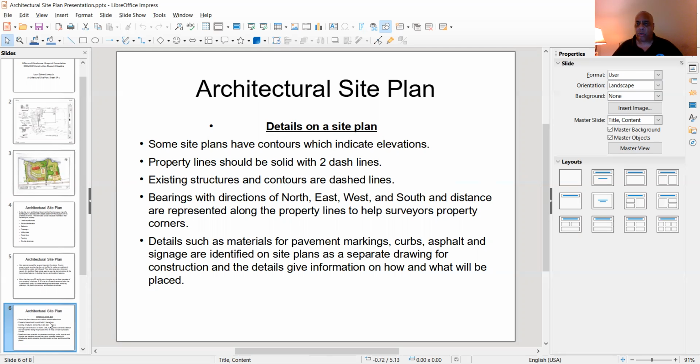And when it comes to your bearings, they are indicated based off of a quadrant. Like you have quadrant 1, which is northeast, 2, which is southeast, then you have quadrant 3, which is southwest, and of course, northwest. Also, just as an architectural plan, you have details such as pavement markings, curves, asphalt, and signage. Those are basically details of materials that are going to be used for construction.